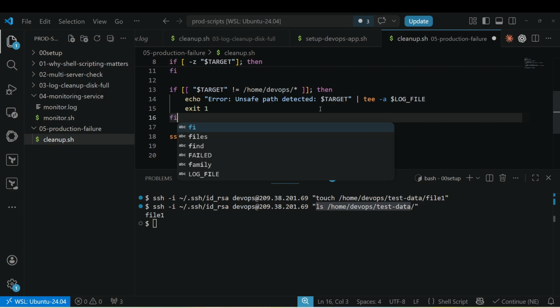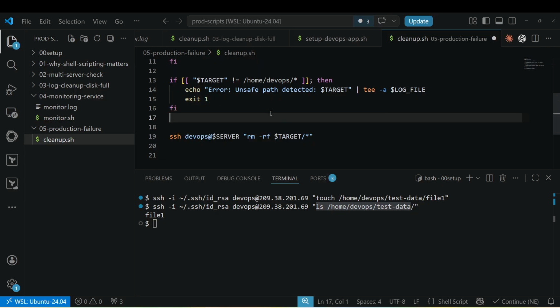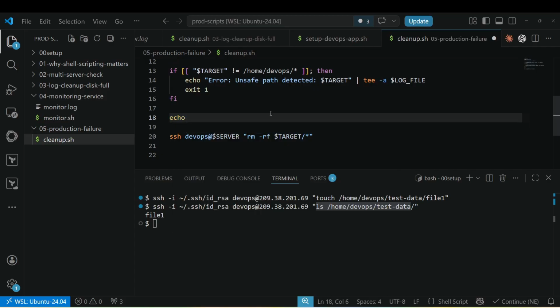Once this is done, now I will say echo "Files that will be deleted", and we are going to add this to the log file as well.